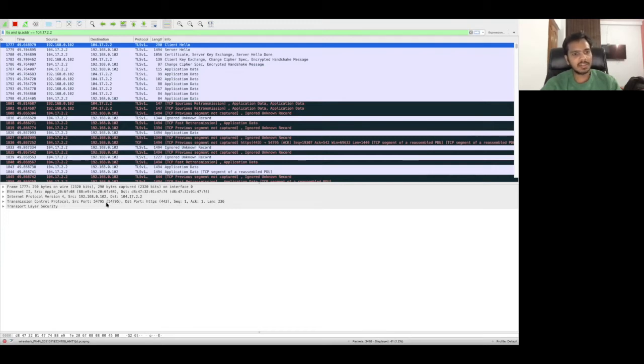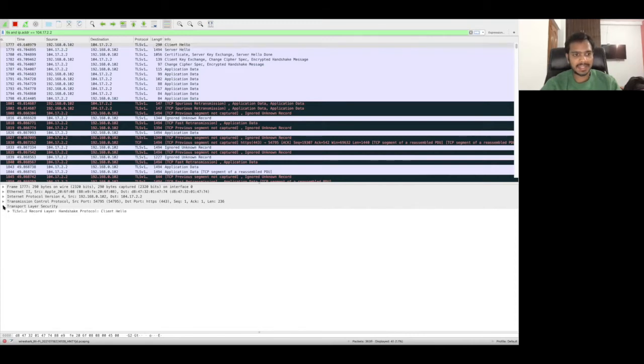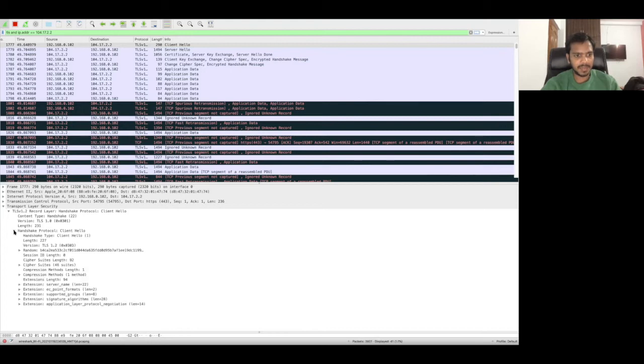TCP: from my side, some random port from my client. But which port on the server will my client connect to? It will connect to port 443, because we are using HTTPS. The main important thing is the TLS here, because we are seeing first the client hello message. Just open this and you will see this is a handshake protocol, and client hello is the message. If you open this client hello message, you can see here, right?